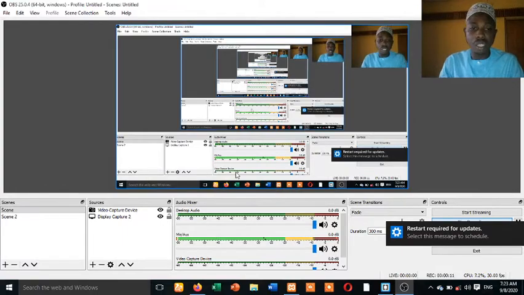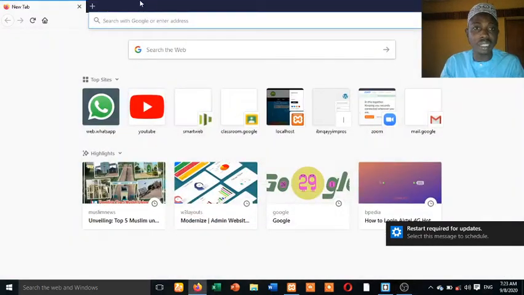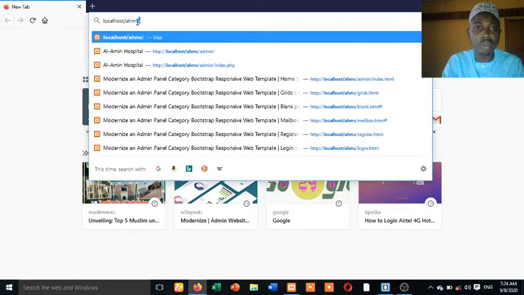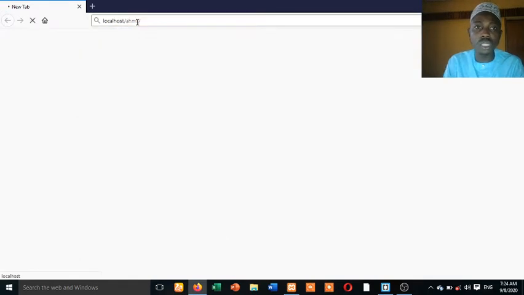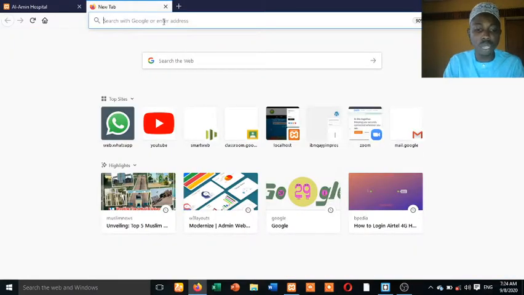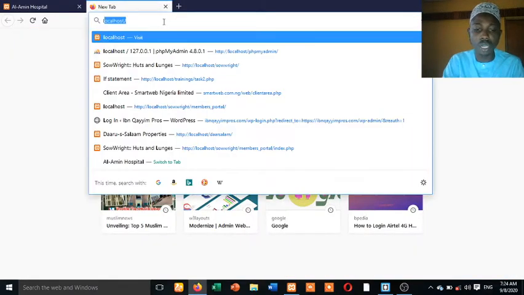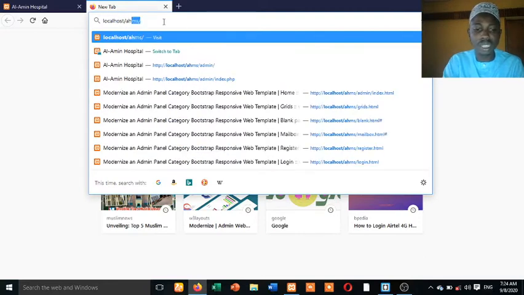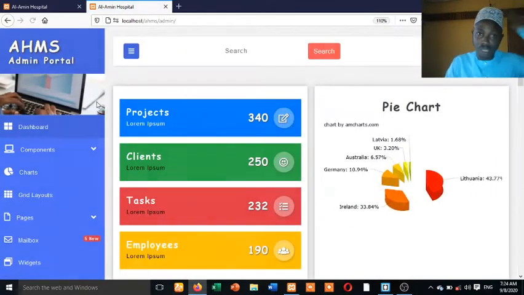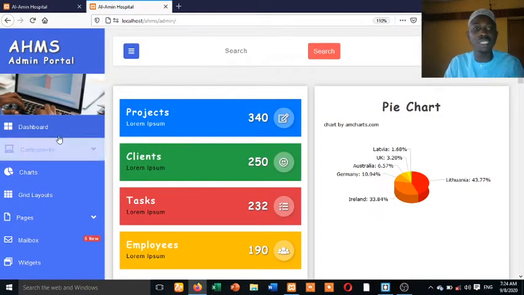Let me reiterate where we are: localhost/AHMS. No, this is the login page. We've said that. Then we also have localhost/AHMS/admin. This is where we would like to touch up today, and see what functionalities will be there.